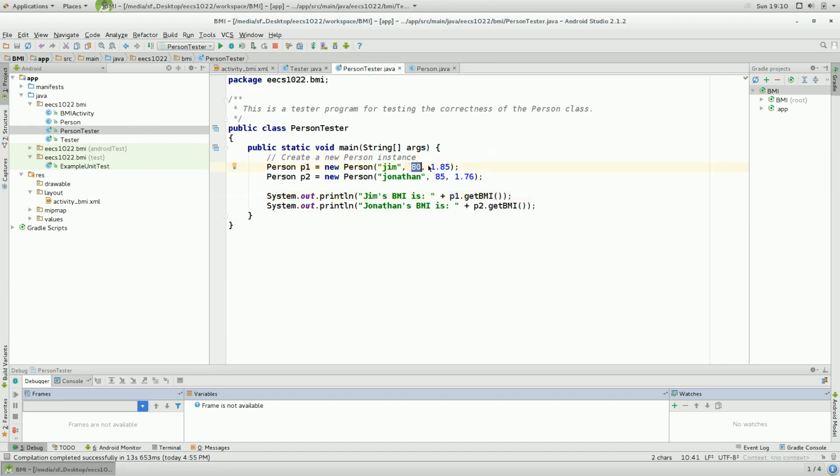for weight and height 80 and 1.85. And in the second call to getBMI, the context object is p2, which has weight and height of 85 and 1.76. You can see applying the same definition with different inputs is going to give you different results. That's something we also talked about in the object orientation video.